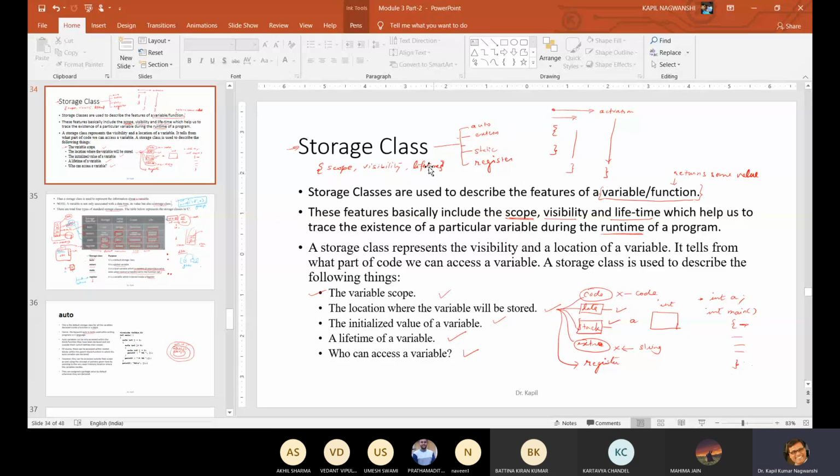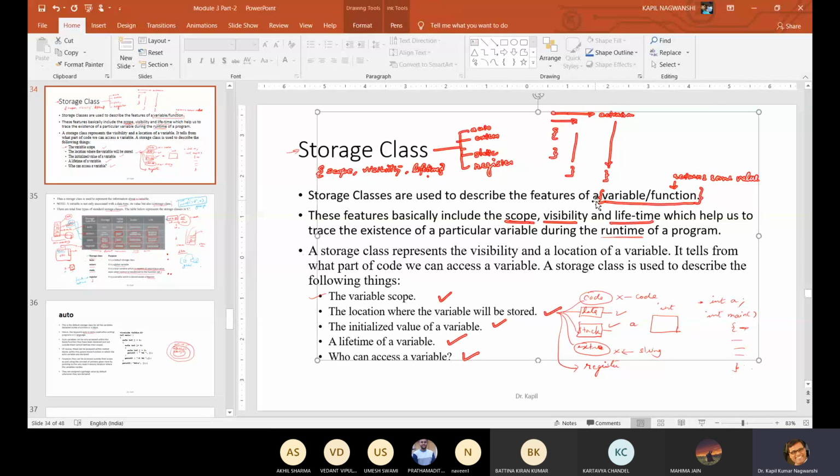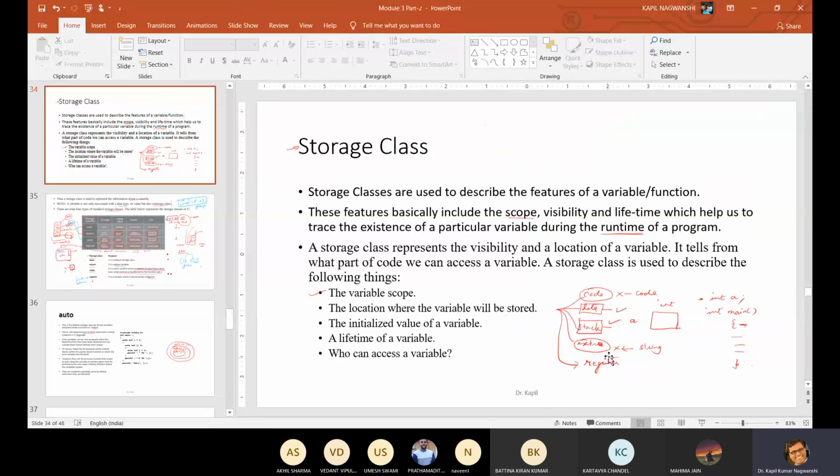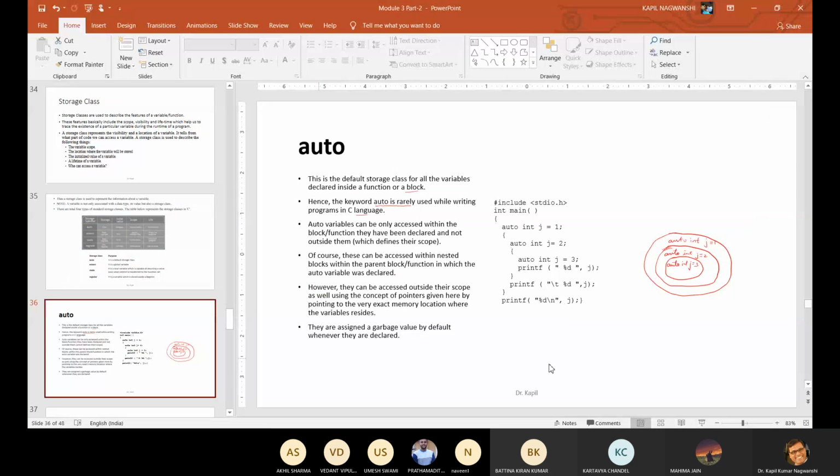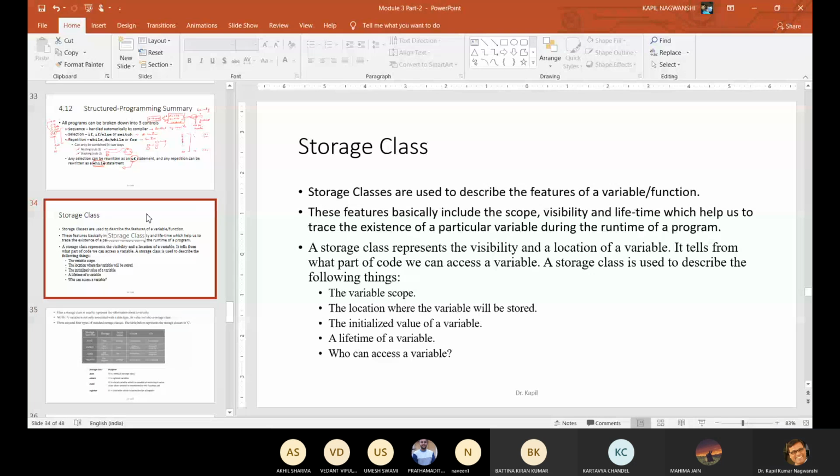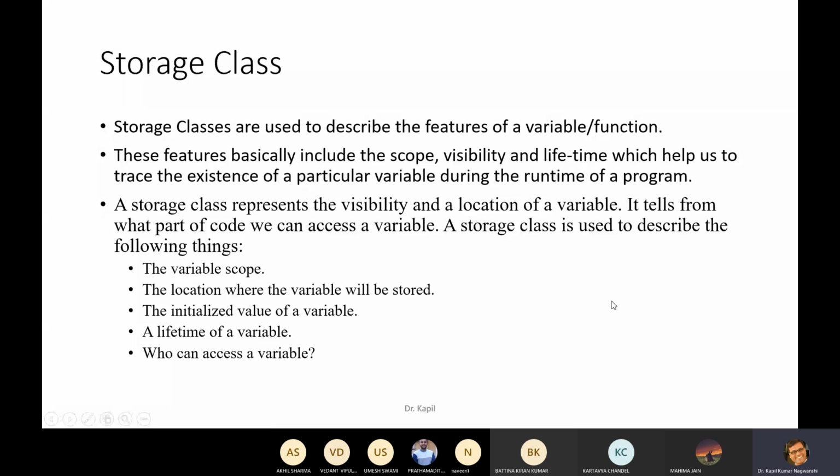So let me explain once again better. It is much better to explain all these things once again. Okay. So is this screen visible to all of you? Okay. So we have data types. Fine.